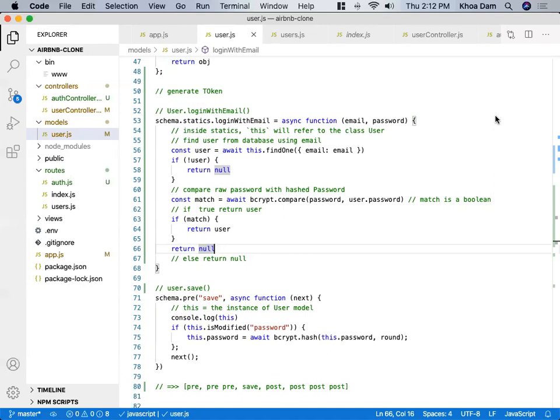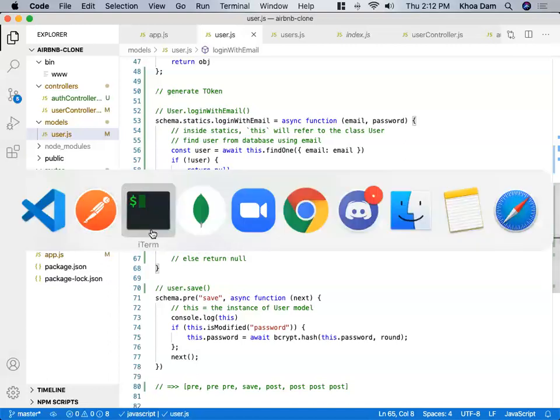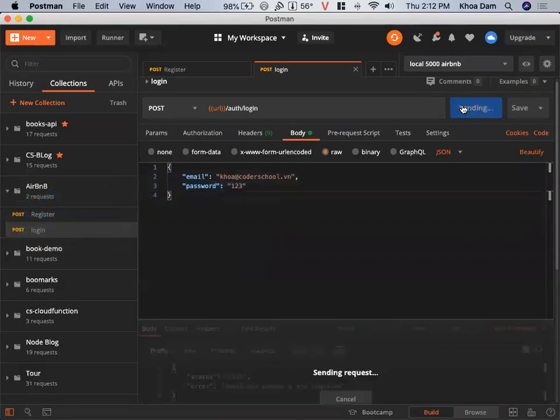For example, we have to generate a token. We don't just return the user object, we have to generate a token as well. And then we need to attach that token to our response. We are not done yet. Try and log in again. All right. Send again.